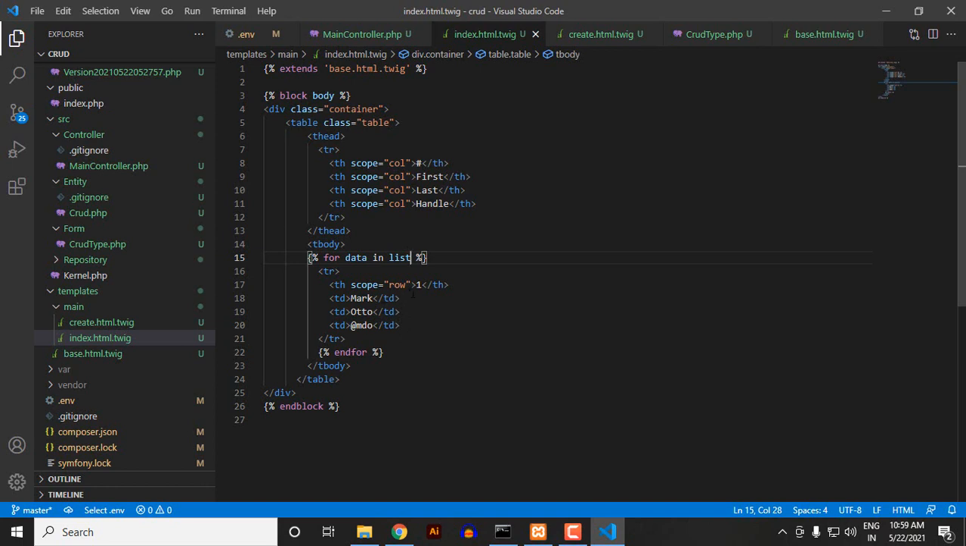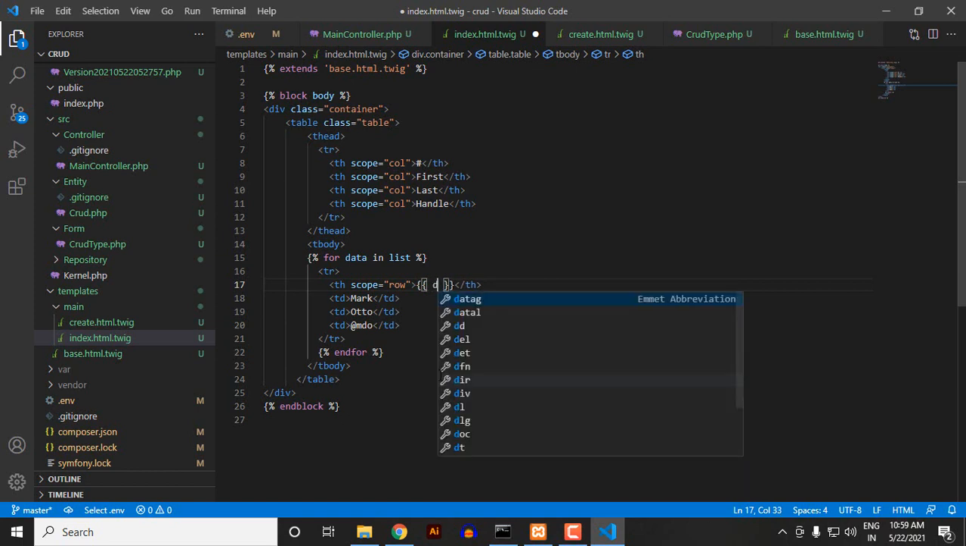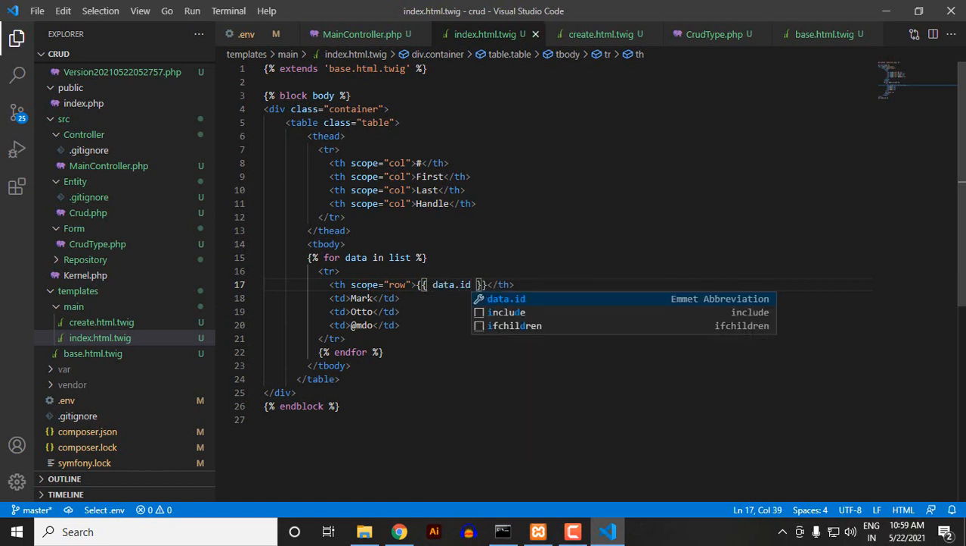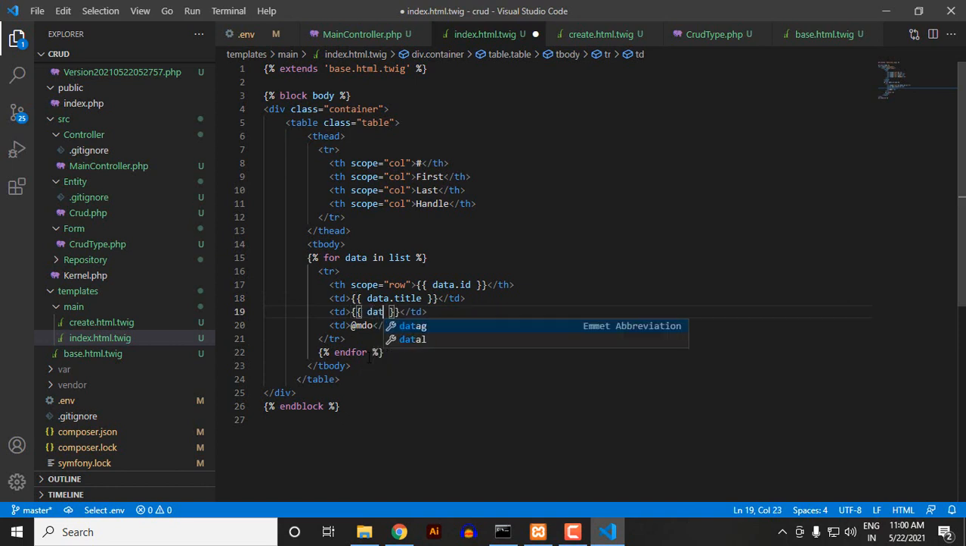The ID, data.id. So this will render the ID. Instead of mark, data dot the name of the field, so in our case it's title. And instead of this, we need to write data dot the other field, which is content.